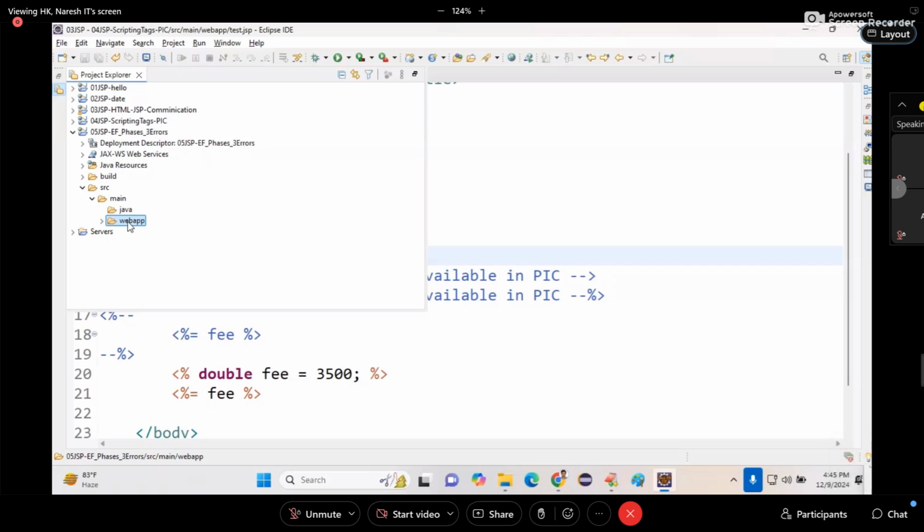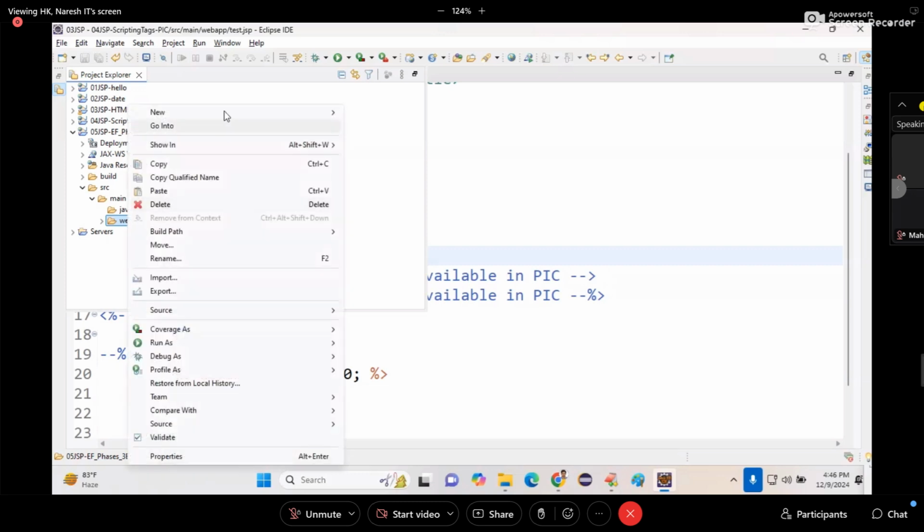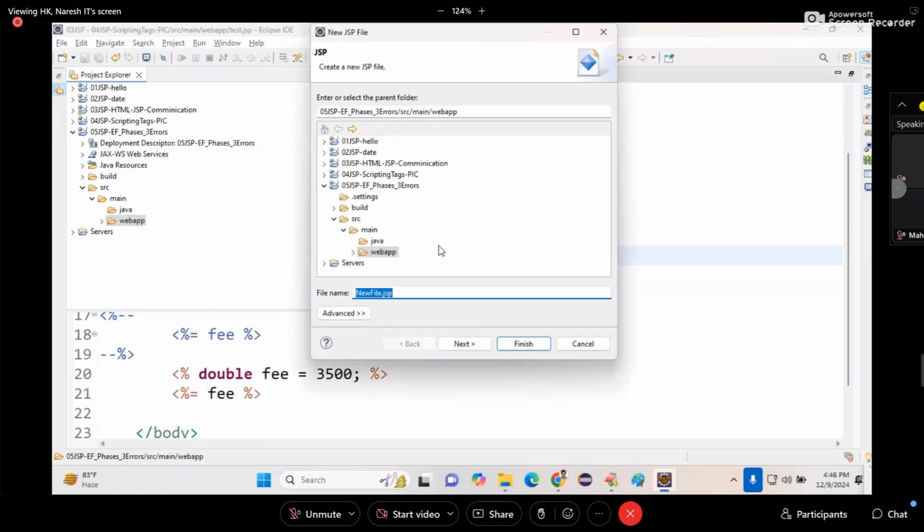Now the JSP container will throw errors: translation errors, verification errors and compile time errors. Let me show you that. Right click, new, JSP file. In Eclipse, we will directly get errors. Eclipse has the intelligence and throws the errors, but let me try, no problem. Let me call it errors.jsp.